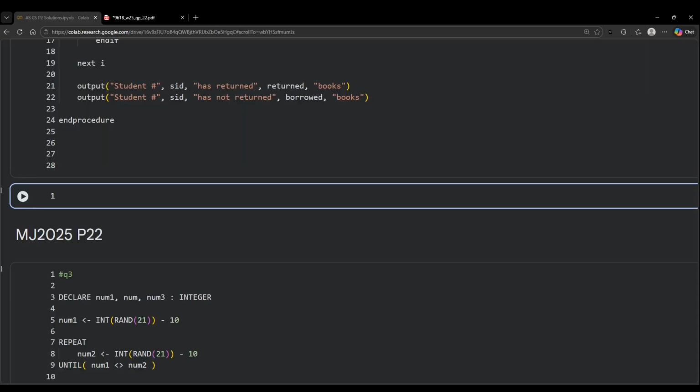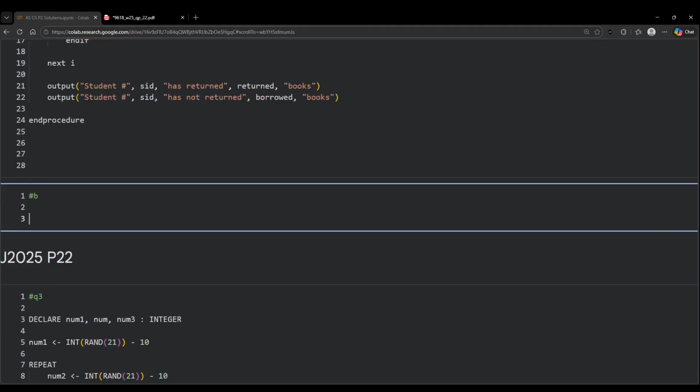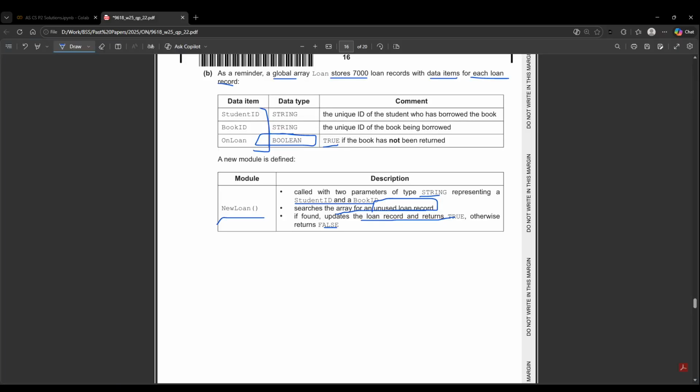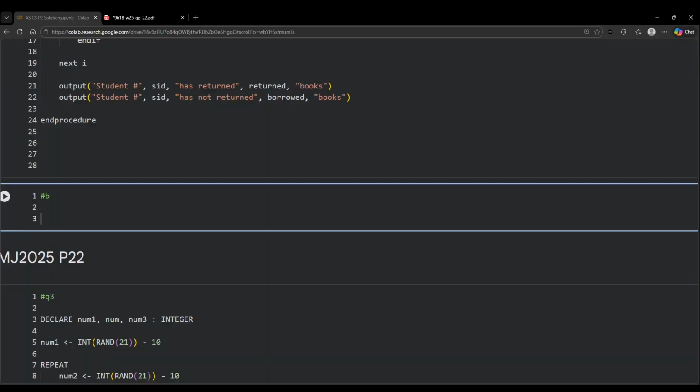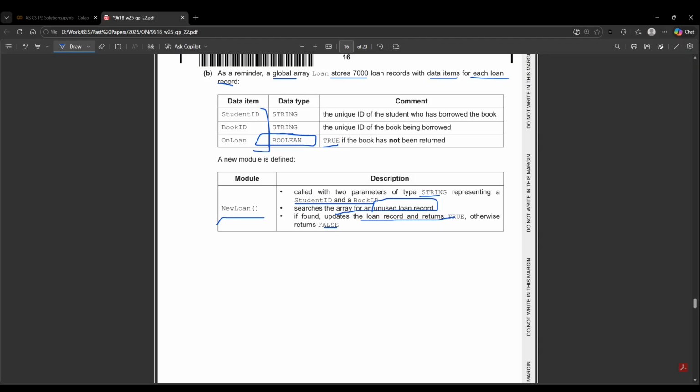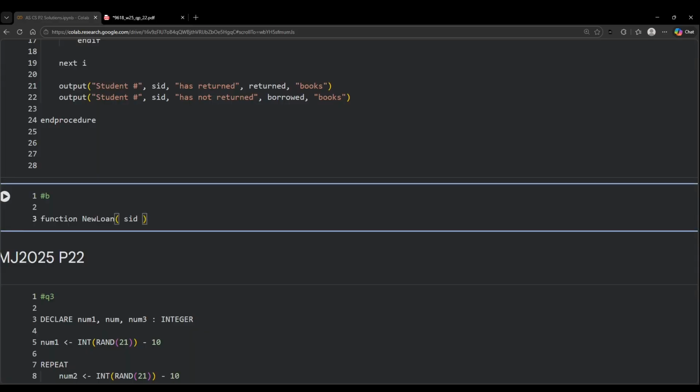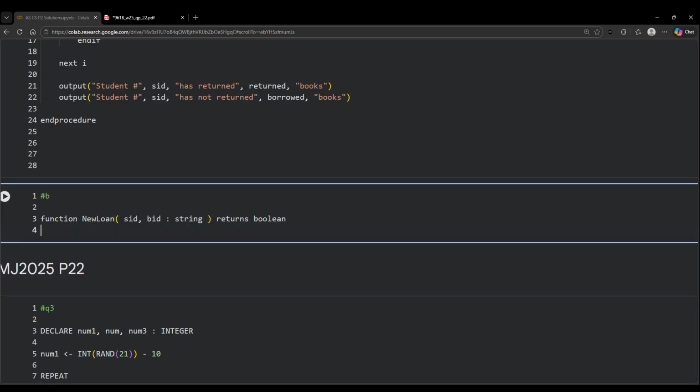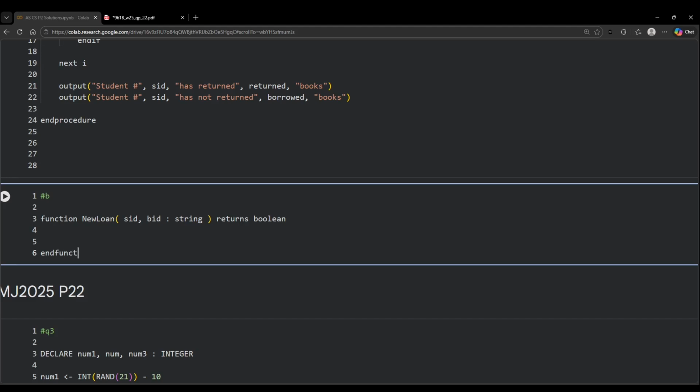So in part B, this is now a function, I believe. Yes, we have to return. So function, this should be new loan. And then they're saying, so there's supposed to be a student ID and a book ID. So again, SID and BID. You can use better names. It's up to you. Returns Boolean and then end function.